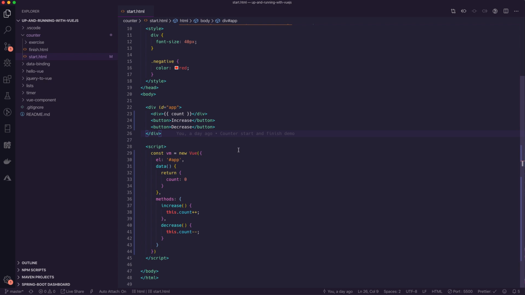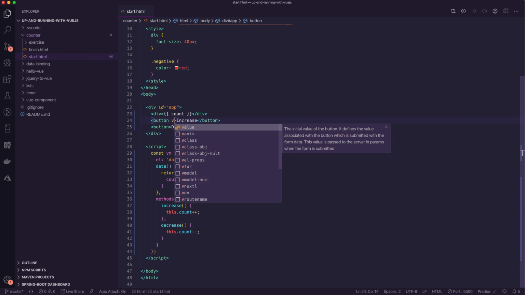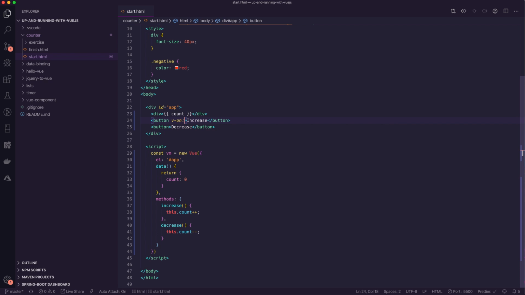We need a way to say that when the user clicks on the button increase, we're going to call the method increase. And same for decrease. When you click the button decrease, we want to call the method decrease. And so the way that we do this in Vue is by using a directive. So we've seen directives before. We've used them to v-bind. We have v-if, v-show. We've seen it with v-for when we want to iterate over a collection of things. So we're going to use the v-on directive.